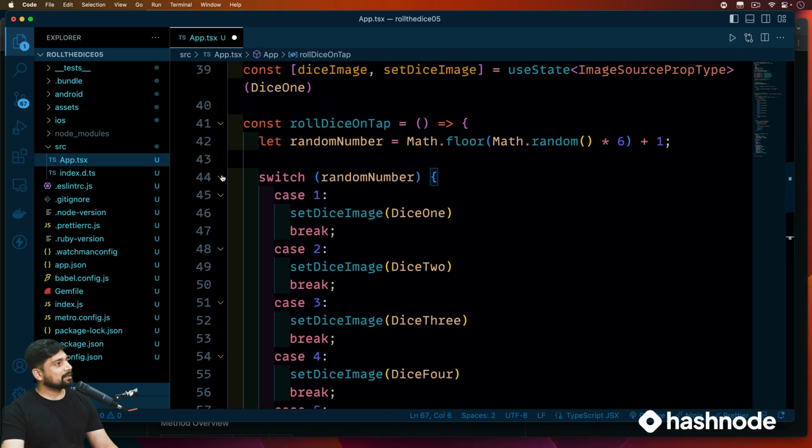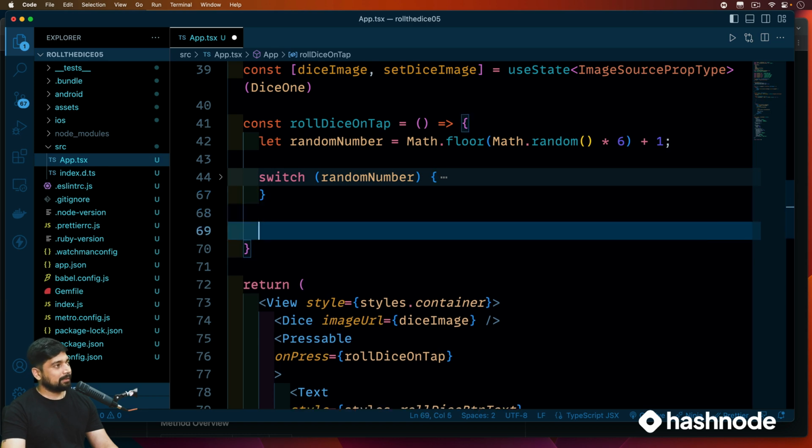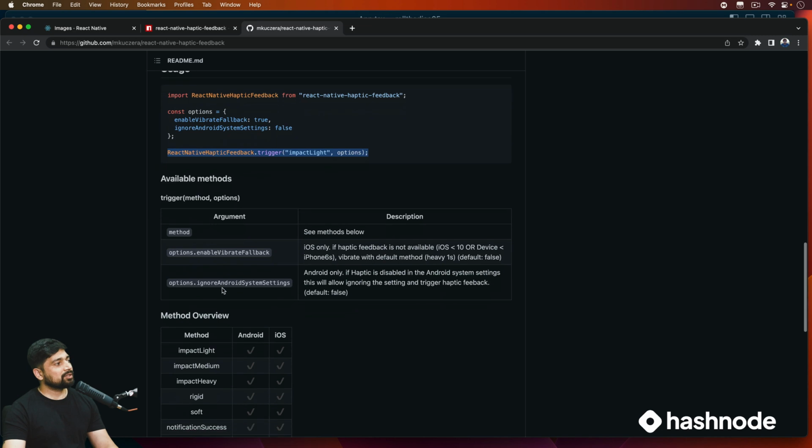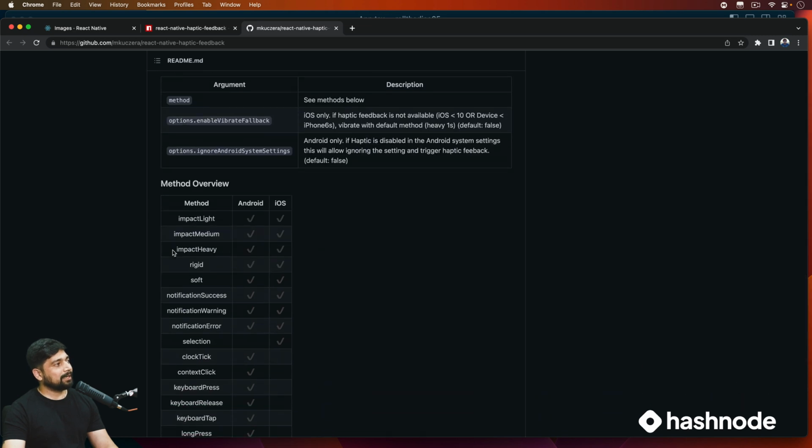I'll minimize this and then we'll come here. There we go. Now, we are using the impact light, but there are other options. You can study about them. There is impact light, medium, heavy, rigid, soft, notification, success. There's a lot. Make sure you also read about what is being supported.